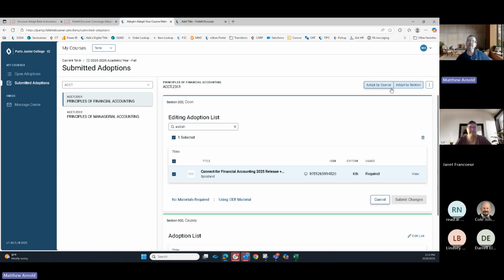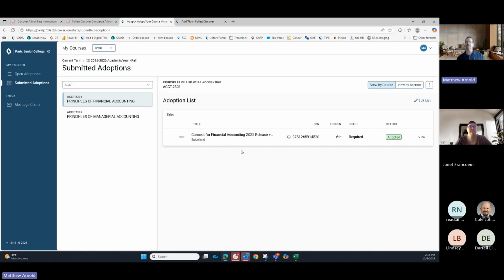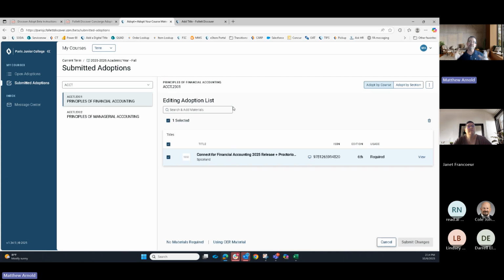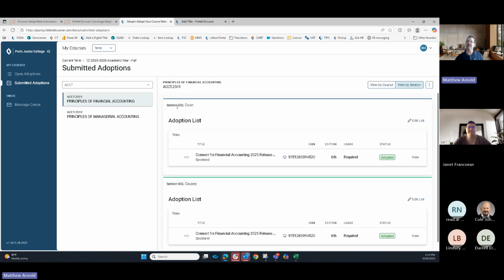Another quick thing to know is, since you guys are going to be putting these in as concierge users, if you have a lot of sections, you can put in adoptions by course or by section. So if I go back to the course search here, you'll note that the two adoptions that were entered were both sections for 2301. So through this model, you would be able to put in adoption for all sections, or you can put them in individually by section number, at which point you'll see that now the section is visible. Section 200 by Kuhn, section 900 by Causey.